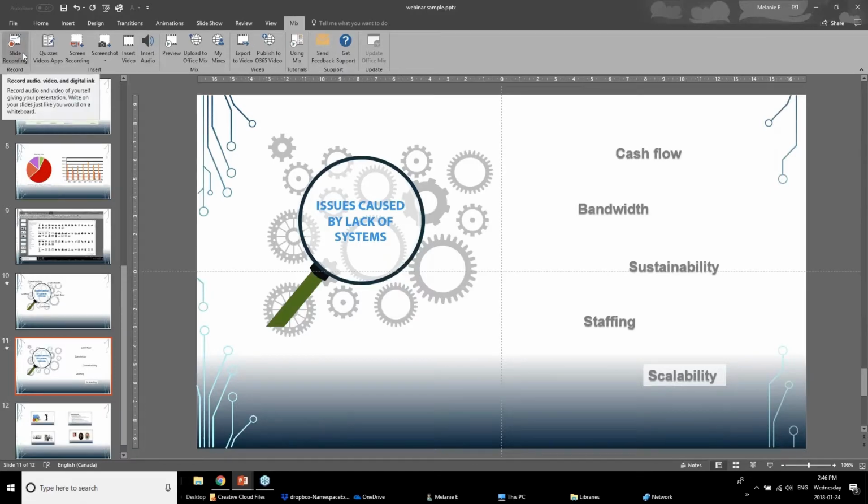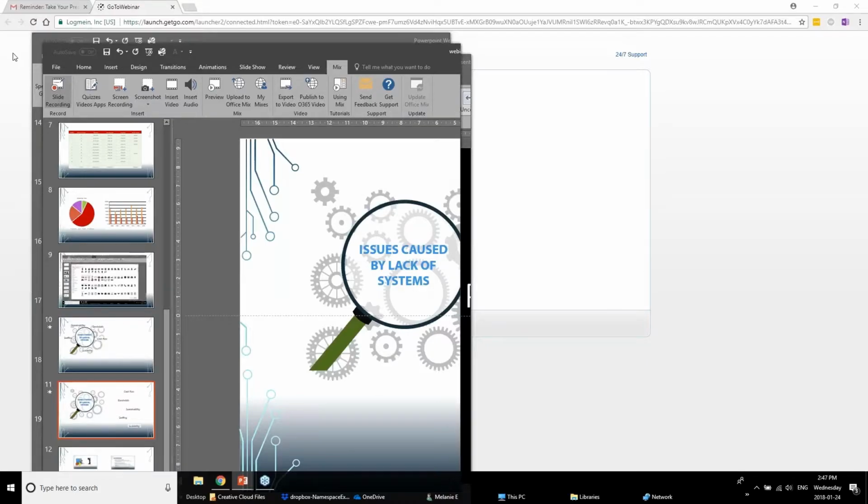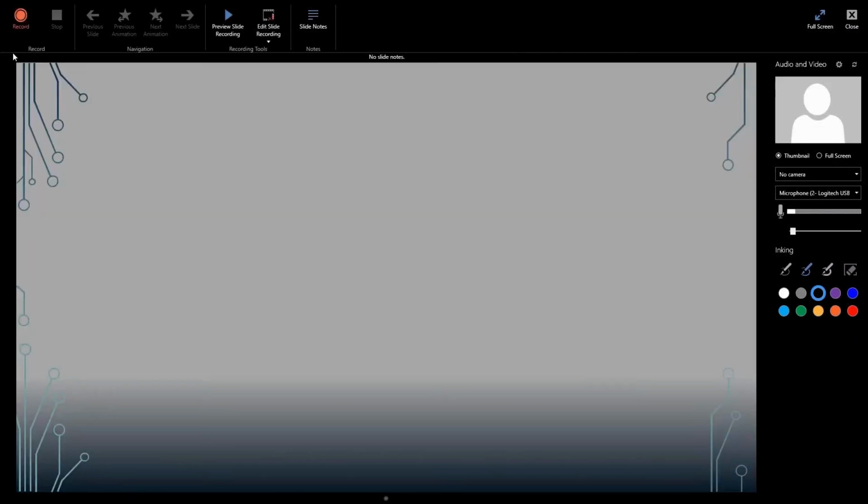We have slide recording. We have the ability to add quizzes to your actual presentation. You can do a screen recording, you can do a screenshot, and you can add more multimedia. You can add a video, you can add audio to your presentation. The real intent of Mix, and I'll just do this part right here to show you, is the slide recording. When you click on slide recording, this new box opens.